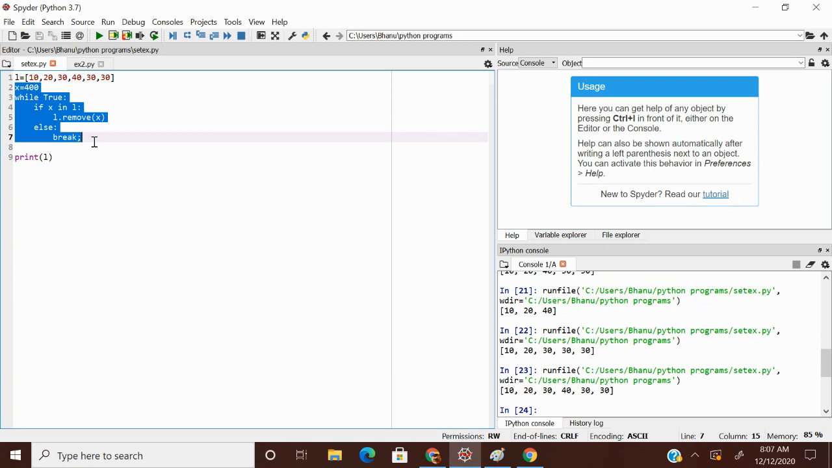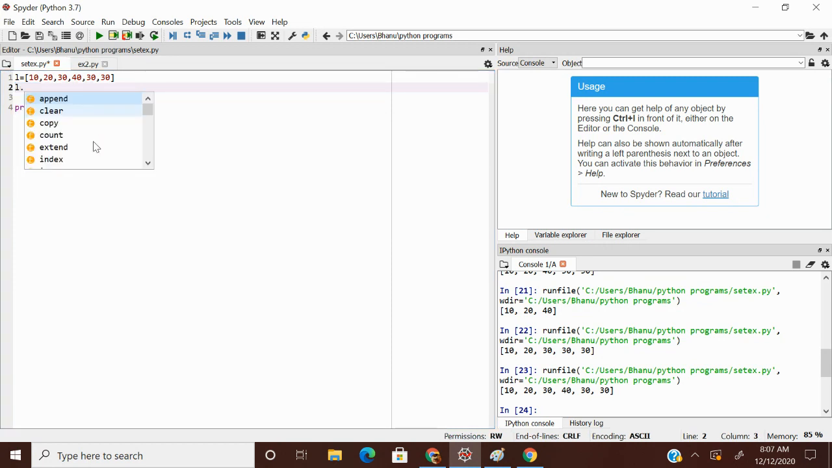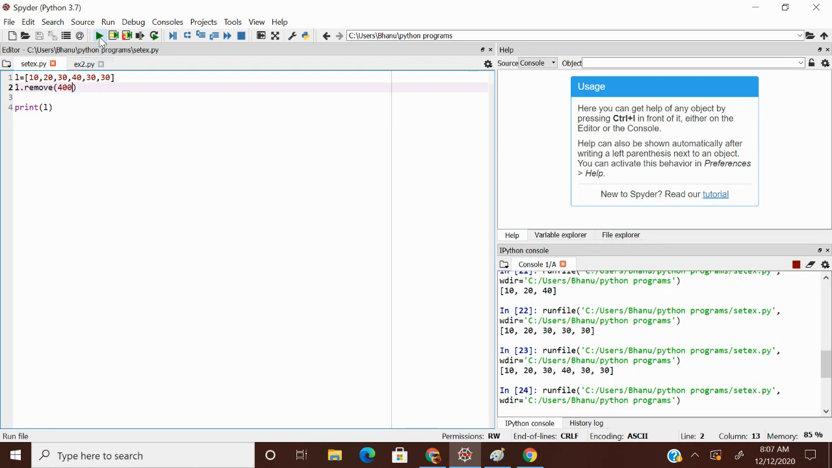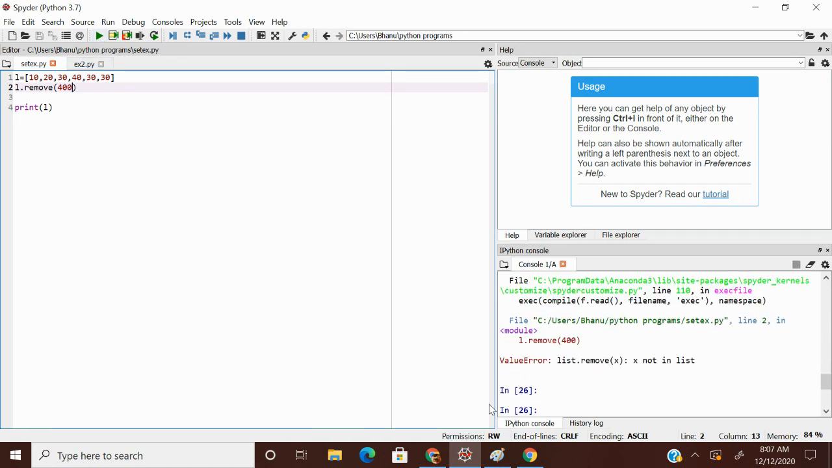Now L dot remove of 400. If I'm trying to remove 400, we are going to get a value error.